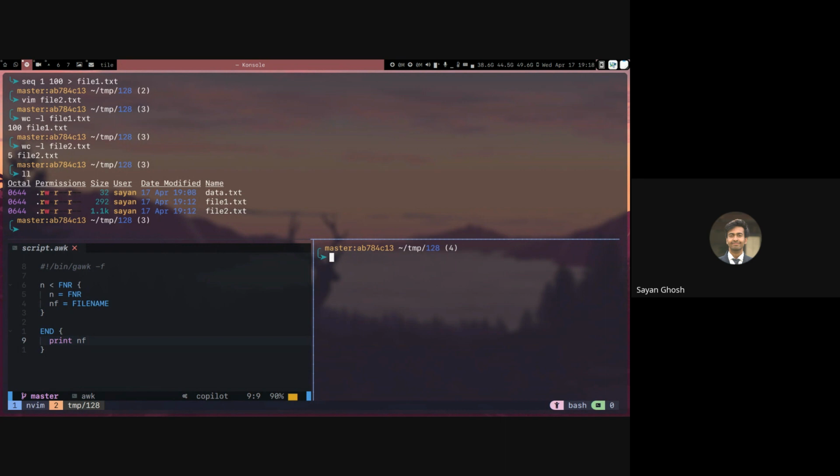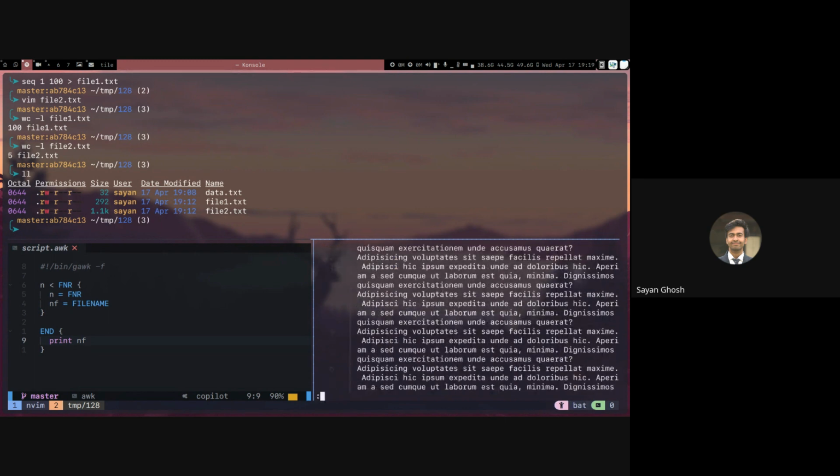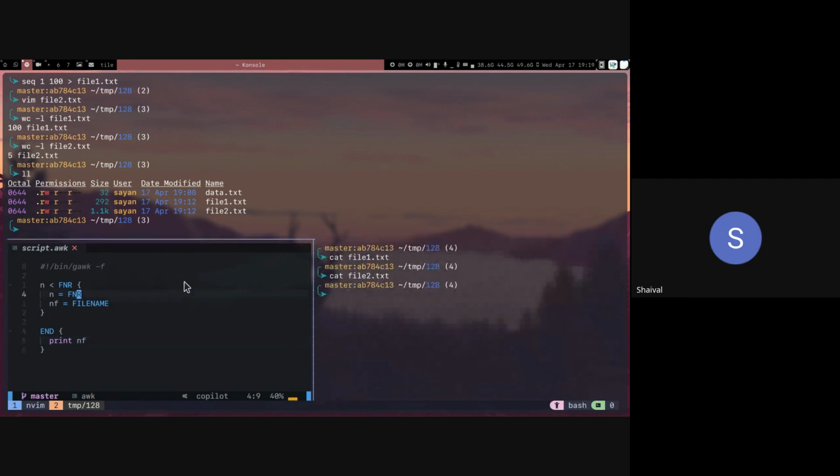So if I have, let's say, 3 files, we can see from this itself. We have this file1, which has I think 100 lines, and we have this file2, which has 5 lines. For each line, if I simply print the NR, I don't need this.